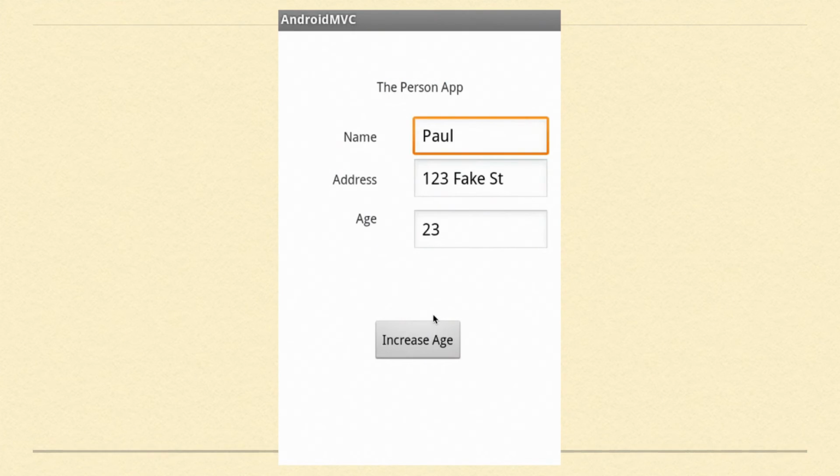Now, let's see if this works. Is it going to work? Oh, look at that. I've got a video in here. And you can see, oh, look, it's increasing. Wow. Paul gets very old very quickly. Isn't that exciting? So that's what the model view controller is. That's what I wanted to sort of get across to you.